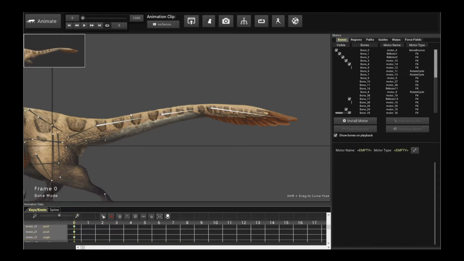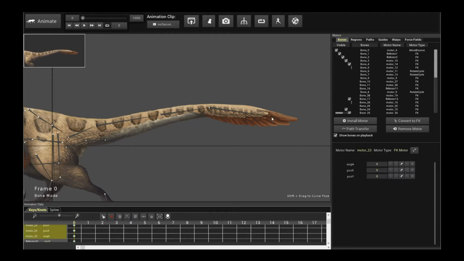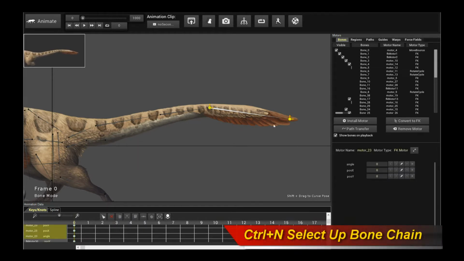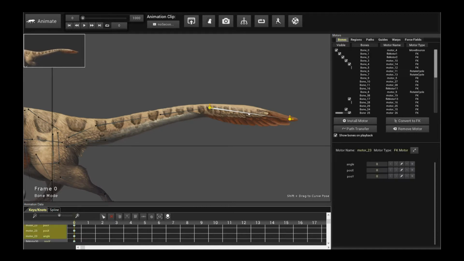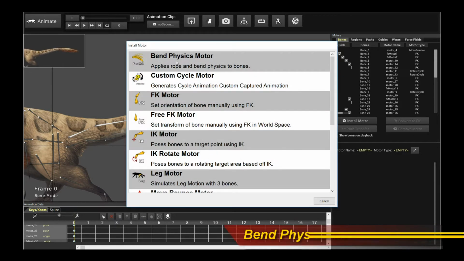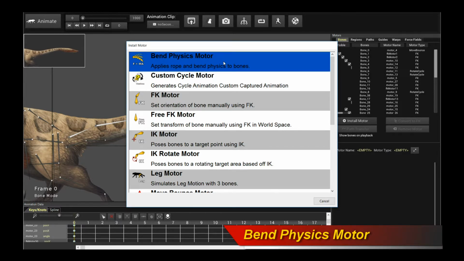I'll select these tailbones. But on the other hand, if I don't want to do that, I can also select the child, the smallest child of this tailbone, and then walk up the chain by pressing Ctrl+N. Okay, so that's easy. Or you can just hand select them by holding down the Control. But I typically like using the shortcut key, so I just press Ctrl+N to walk up the chain. So now I have these bones over here selected. I'll click Install Motor, and I select Bend Physics Motor. That's the magic, so click on that.